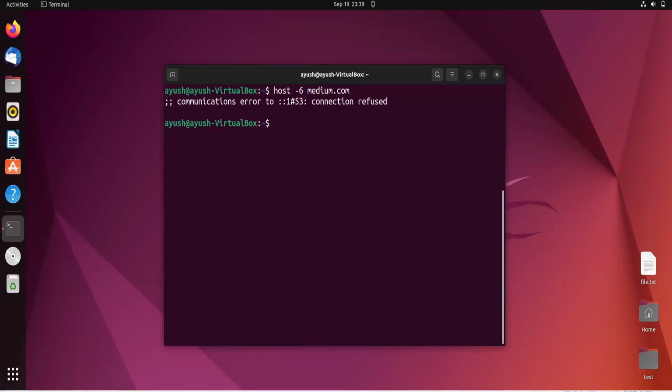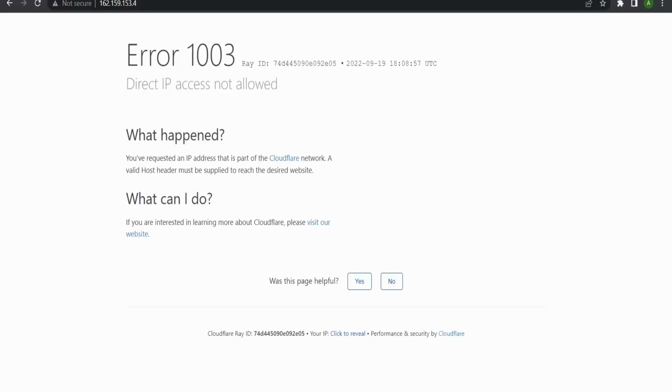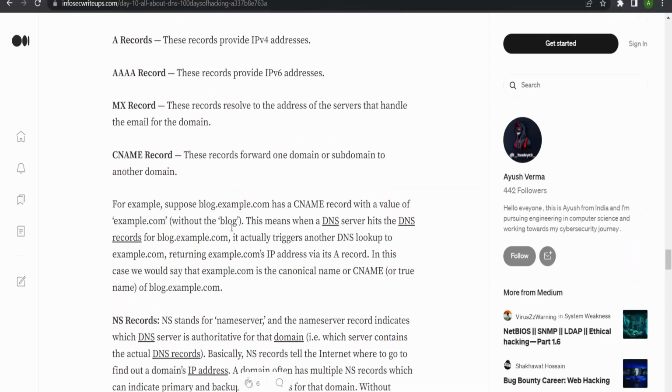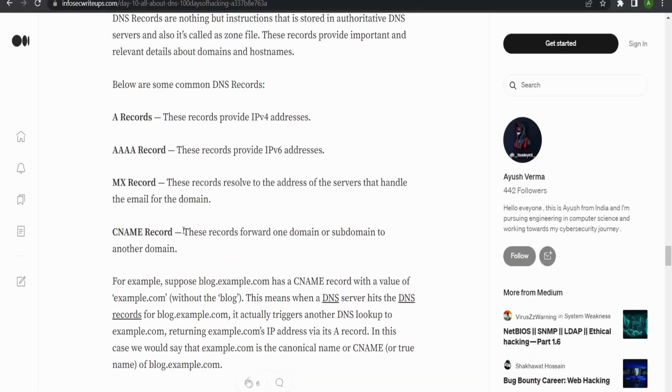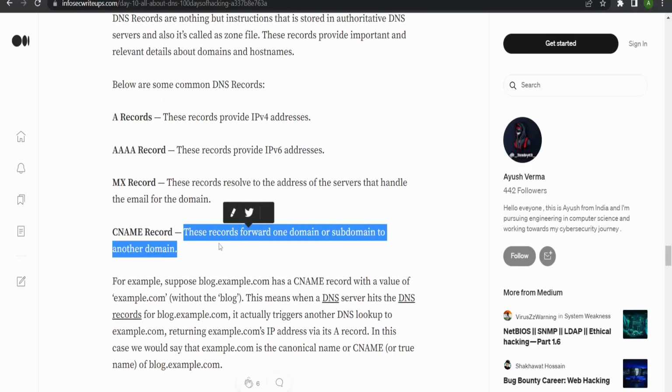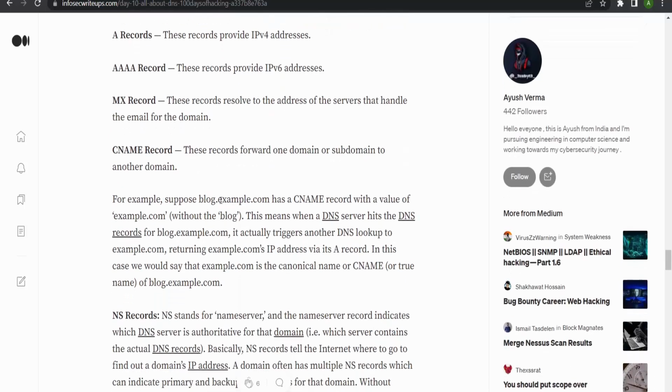Now let's check with the CNAME record. If you don't know about the CNAME record, you can go here and learn about it on this particular blog. What is a CNAME record? These records forward one domain or subdomain to another domain. For example, blog.example.com has a CNAME record with a value of example.com. This means whenever a DNS lookup hits the record for blog.example.com, it triggers another DNS lookup for the example.com domain, and it basically returns the IP of the main domain.